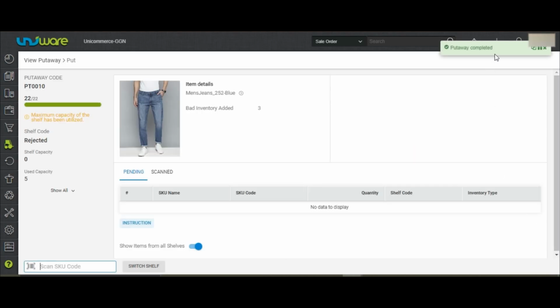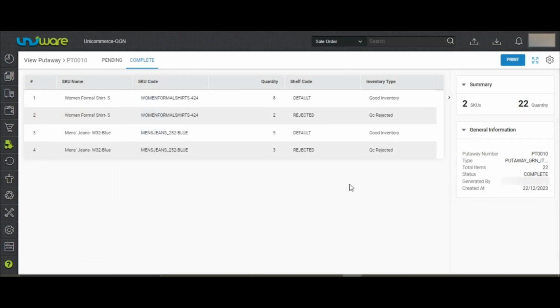Once all the items are scanned, the Putaway will be automatically completed.